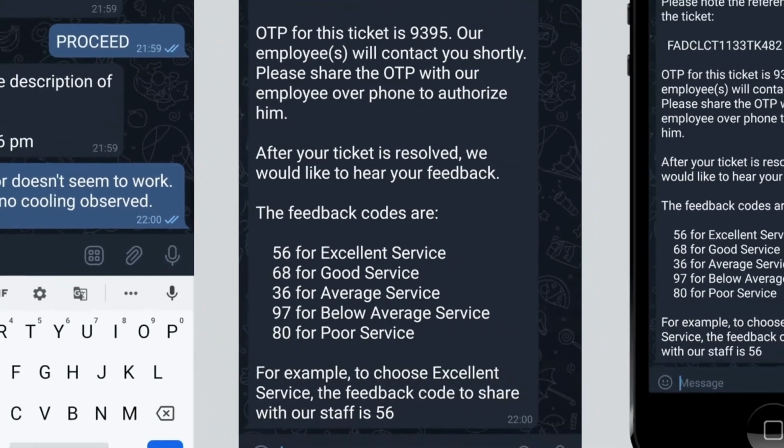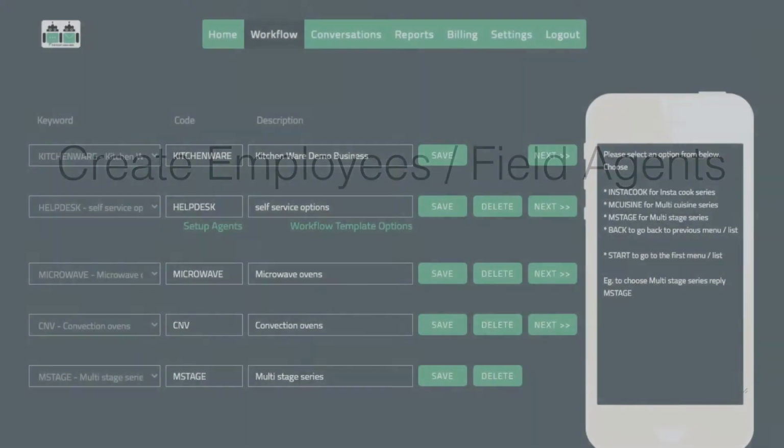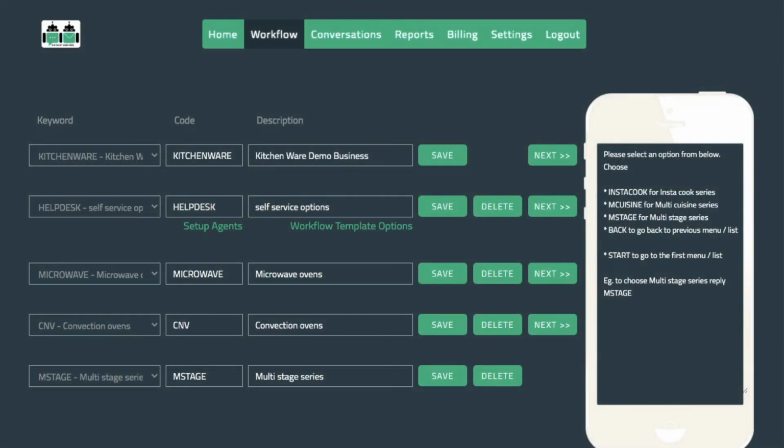Next, these tickets need to be assigned to field agents. So first, let's create field service agents, or employees, who specialize in the service calls. Creating employees will help with the automation of tasks like assignment of tickets, which in turn can get attended to by your employees and eventually get closed.